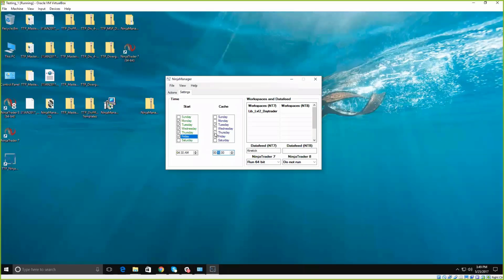Okay, so today is Thursday. The way I'm going to set this up is to open, let's see, what time is it? 3:50. So let's say 4 p.m. And I'm going to delete the cache 2 minutes before it opens. And now I want to make sure that I have the data feed spelled correctly.